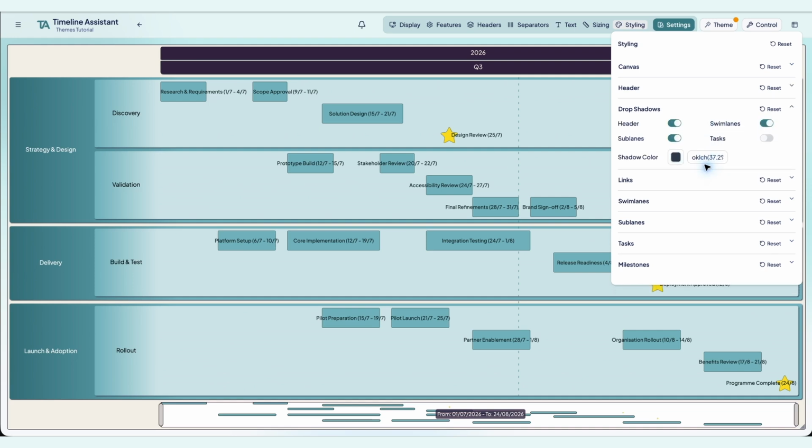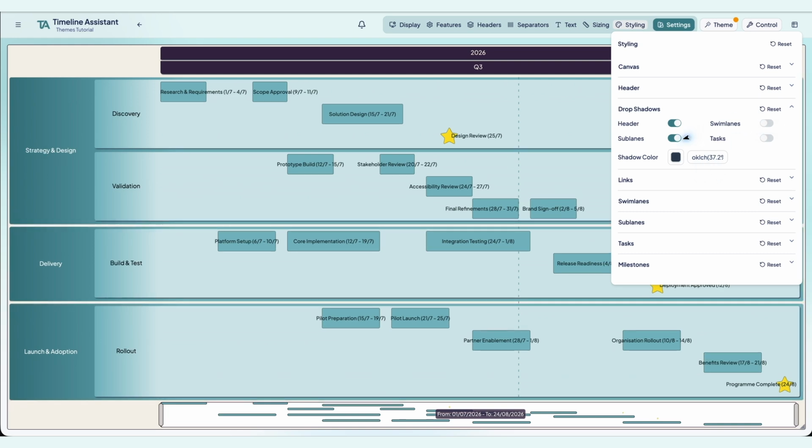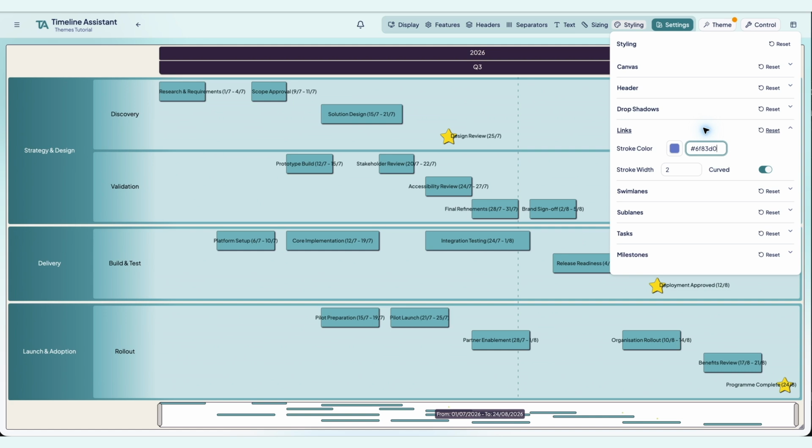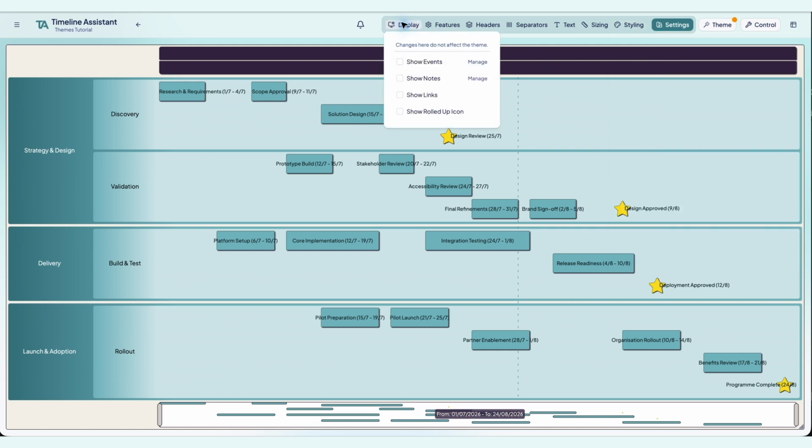Drop shadows can be controlled independently for headers, swim lanes, sublanes, and tasks. Shadow color applies to every shadow that is enabled. In this example, the header and task shadows remain visible, while the swim lane and sublane shadows are removed for a cleaner boxed layout. The links controls style dependency lines between tasks.